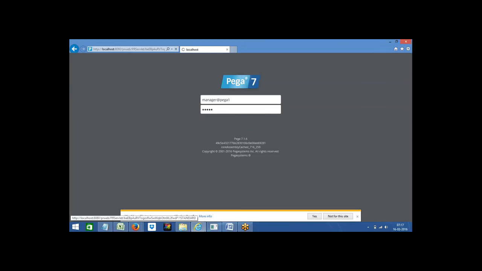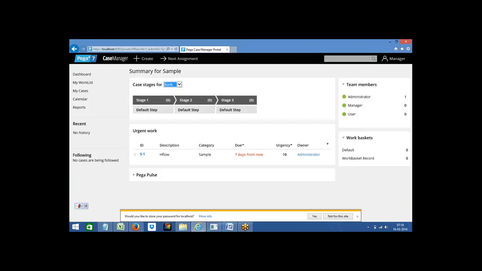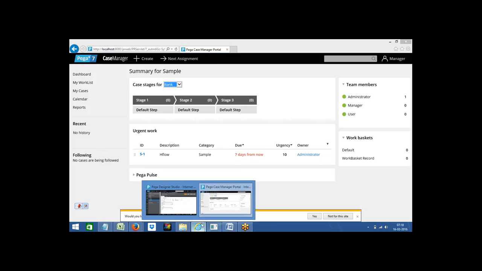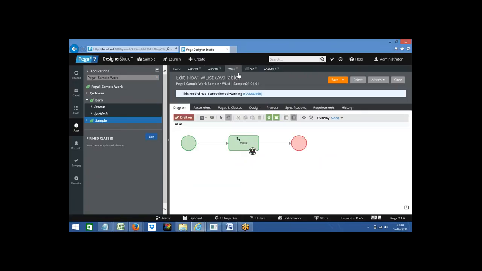Suppose based on this organization ID, you log in with the manager portal ID. Okay, we didn't run that one. We have to execute this, execute the flow, then only it will be assigned to the work basket.